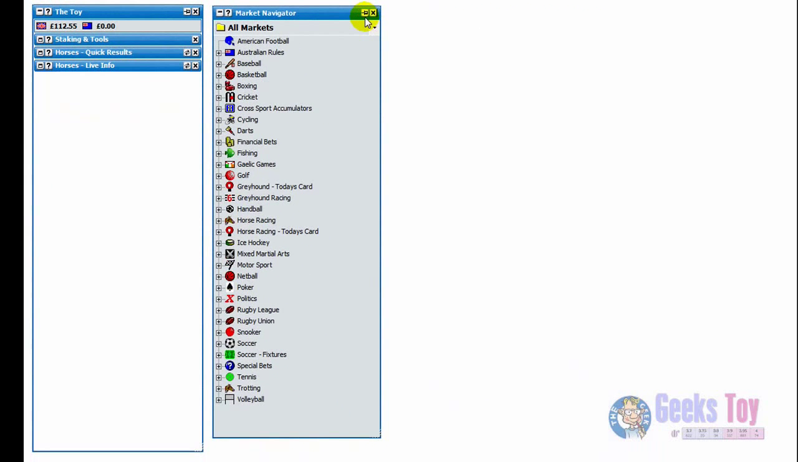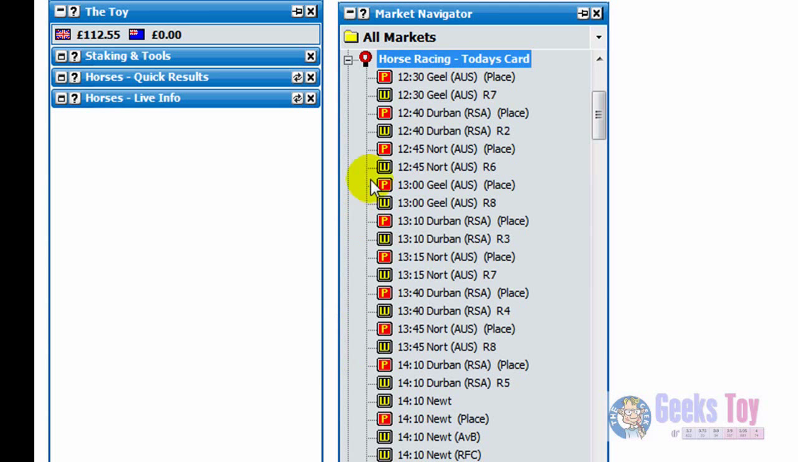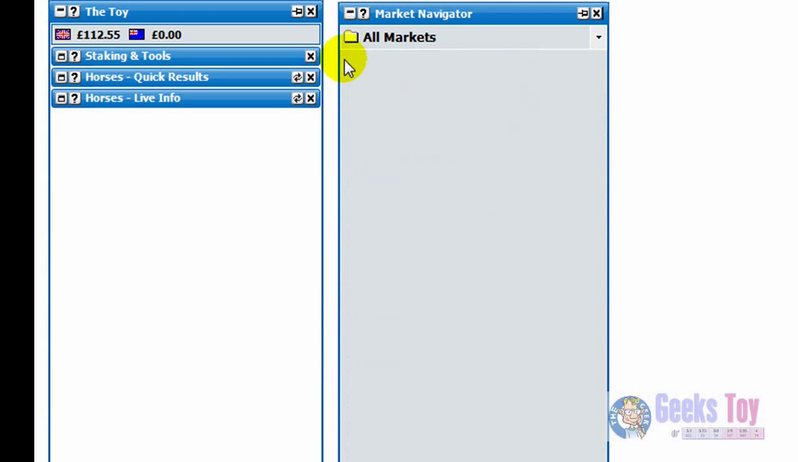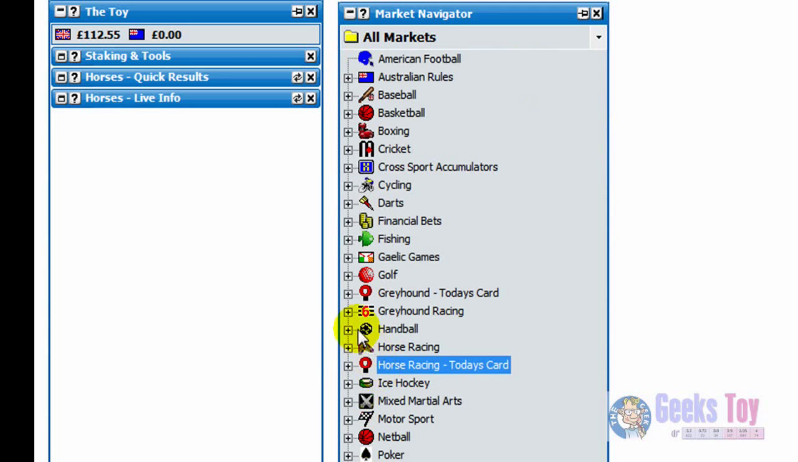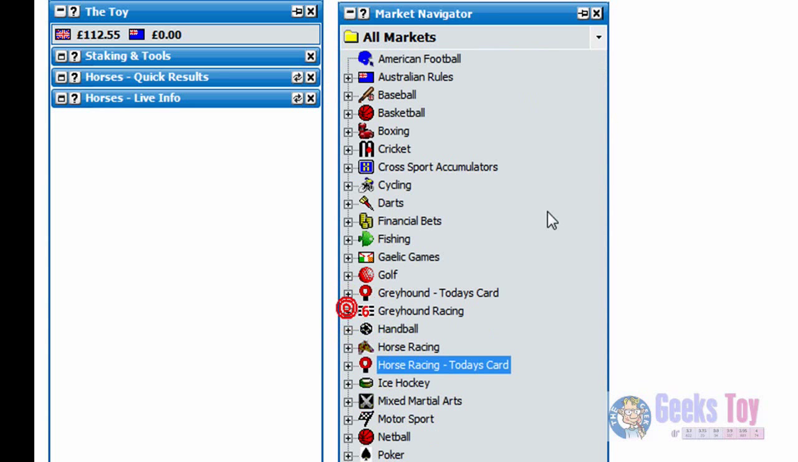So as you can see, you've got all of the various markets that are currently on Betfair displayed in tree format. So if you want to expand the horse racing for today, just click on that and it expands it. Then click on the minus to minimize it. Likewise, say greyhounds, and then you've got all of the others.